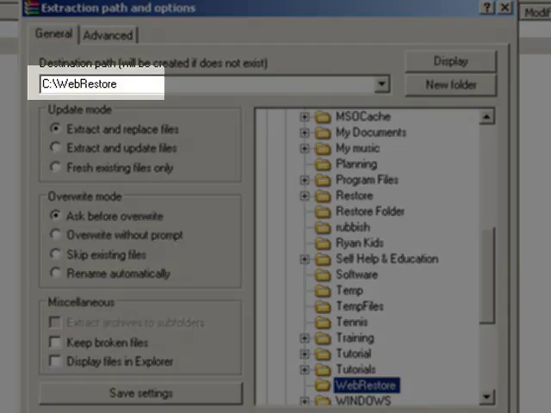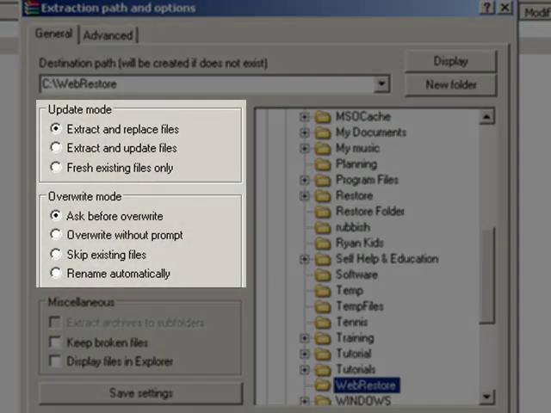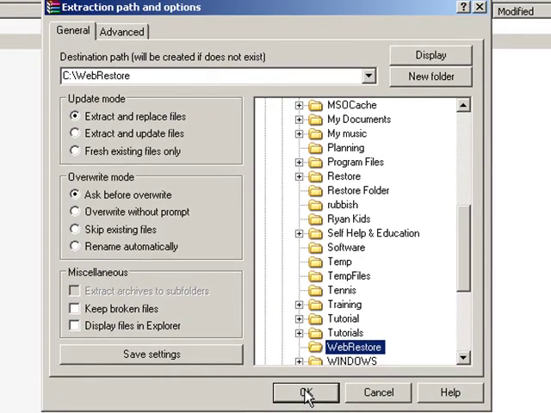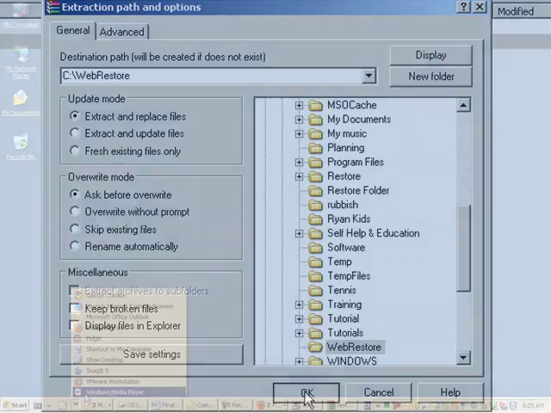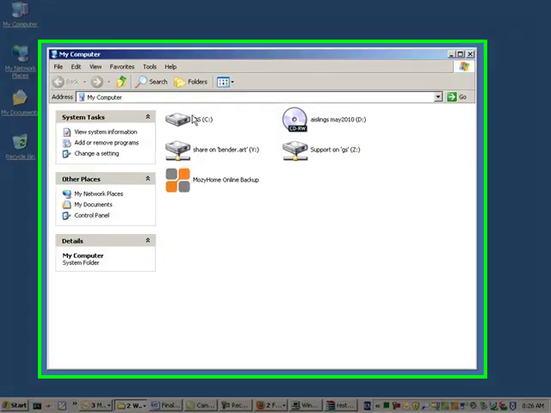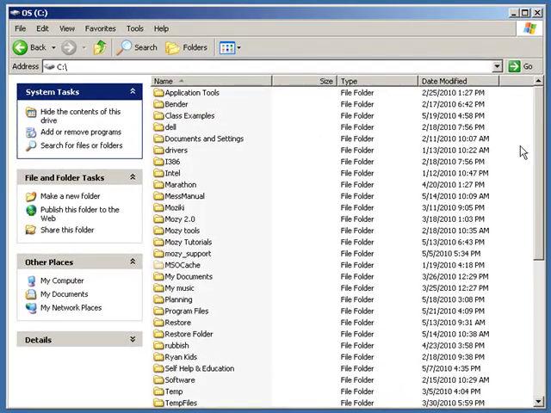The destination path field shows the destination folder for the files, that is, C:\web restore. As there are no other files in the destination folder, you don't need to change the default selection for update mode or overwrite mode. Click OK. The restored files are saved to the destination folder. Open Windows Explorer and navigate to C:\web restore.